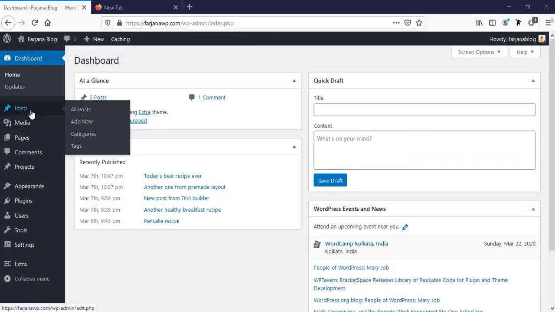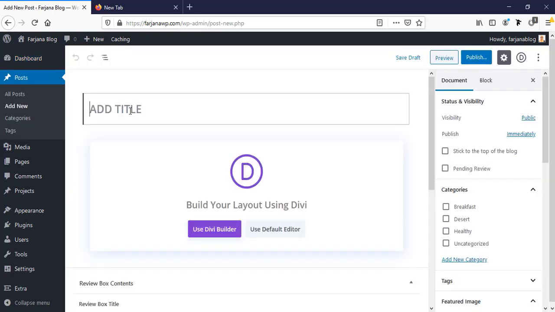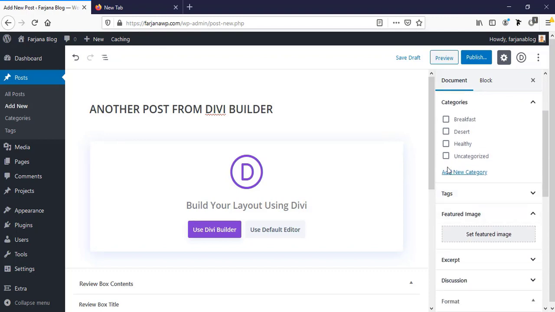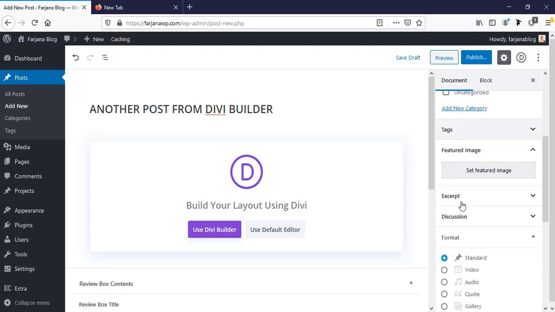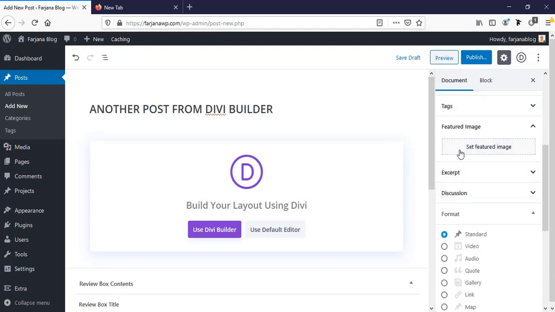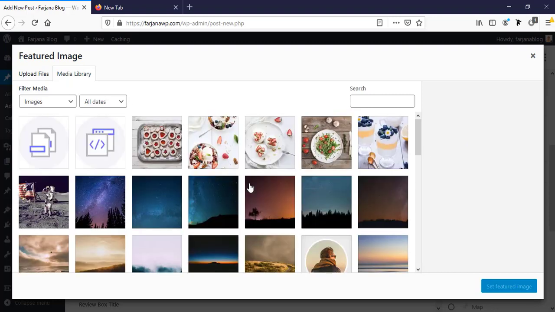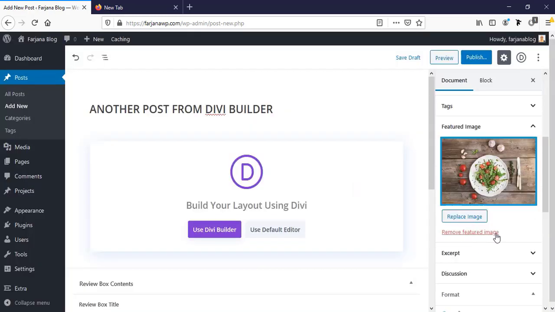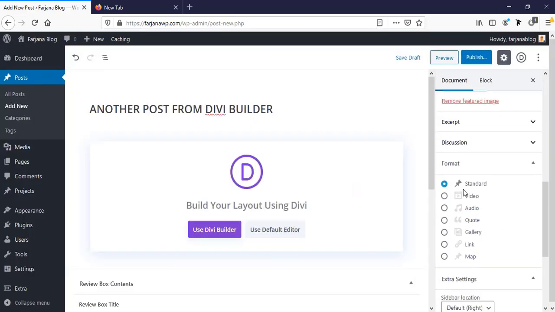Now I'm going to make another post from here. So here I'm typing a title for another post from DIVI builder, and for this post I'm selecting the category, for example healthy category, and here I'm adding a featured image. Here I'm just adding this image and post format to standard.